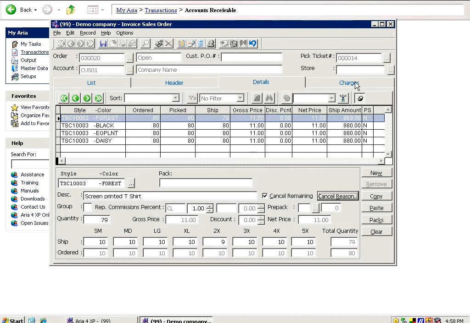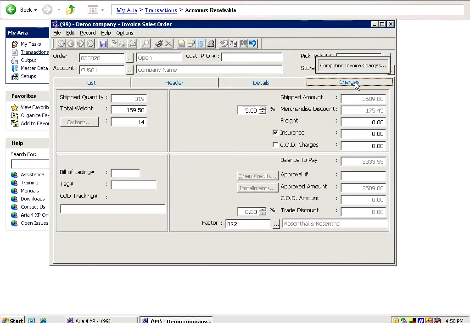Once we confirm the details of the invoice, I will just simply go to the charges tab, and over here I will put my freight charges, $35. This guy is entitled to a 10% discount as we talked about for the customer. If you want to change that, you can. I will also adjust the total weight and the number of cartons if you wish.